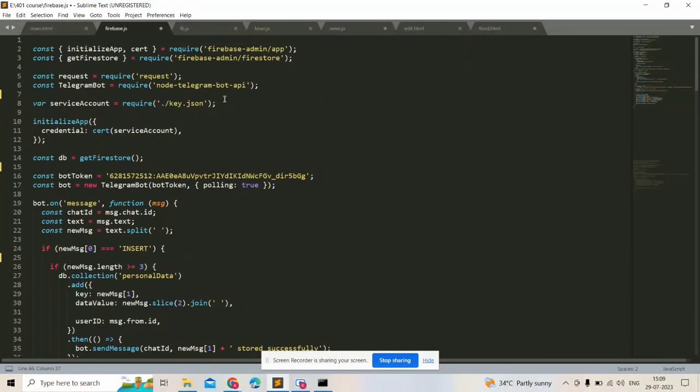The HTTP request package has to be installed. The code imports the necessary modules and libraries to set up the Firebase application, interact with the file store, make HTTP requests, and create a Telegram bot. Here db is equal to getFirestore, which makes the reference to the file store database, allowing interactions with the file store.